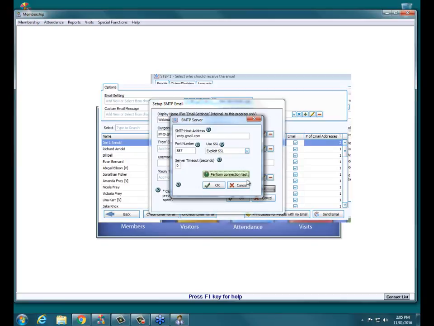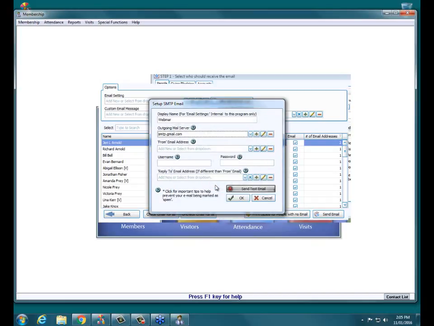If you're unable to get this part of it to work, you may need to adjust perhaps your port number or your SSL settings on here. That's assuming that you've got the SMTP address correctly entered at the top. Once you've got that, you click OK. You'll now see Outgoing Mail Server is populated there. So that's just the computer out on the internet that hosts your email address.